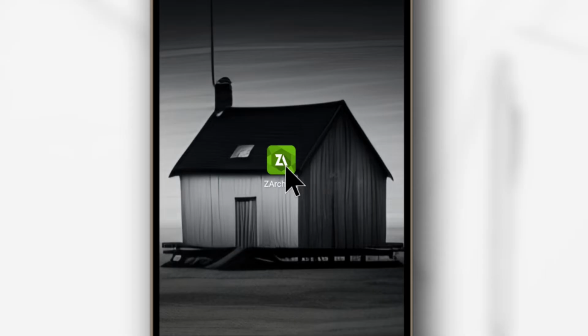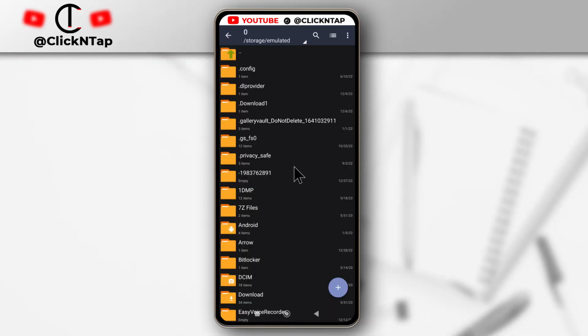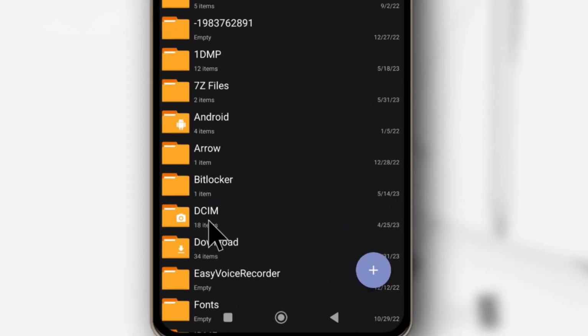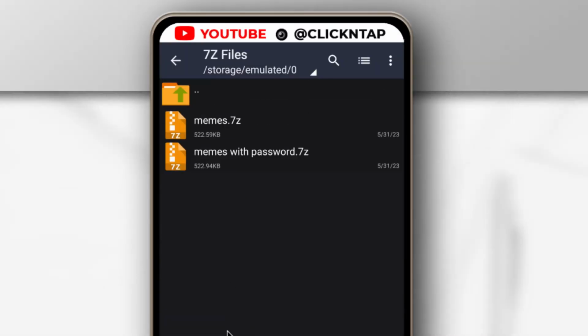So after you install it, just tap it to open it, or tap the open button you see there, and then navigate to where you have the file. In most cases, you're going to have the file in your download folder, but I already created a folder called 7z files, so I'm going to tap it to open it. As you can see, we have two files here. They are both 7z files with memes. This one has a password, this one doesn't. So we'll start with this one that doesn't have a password.